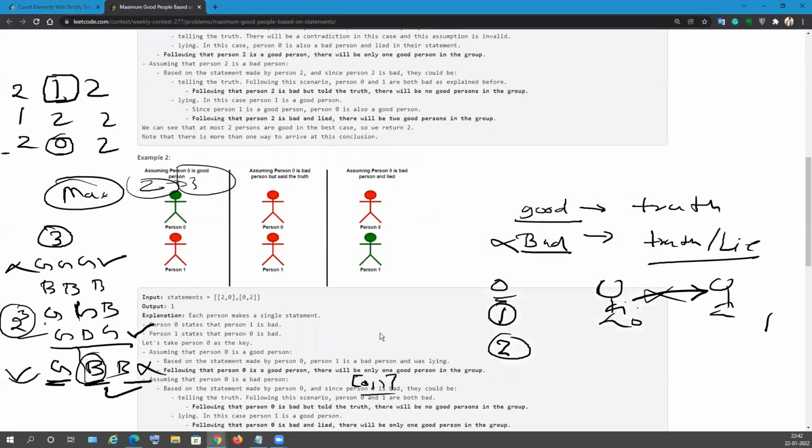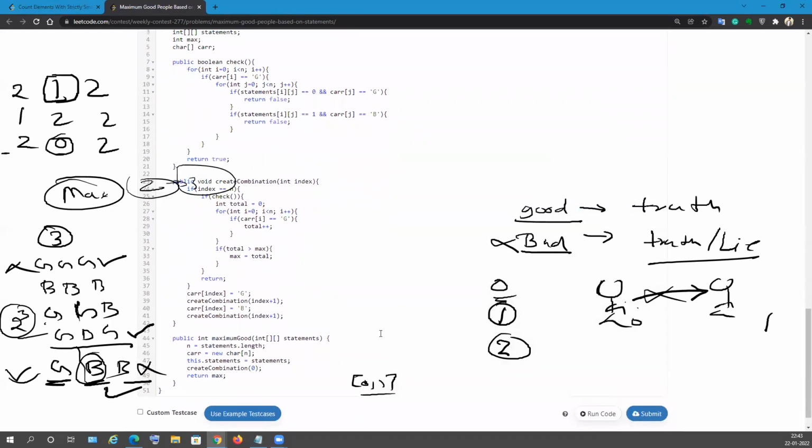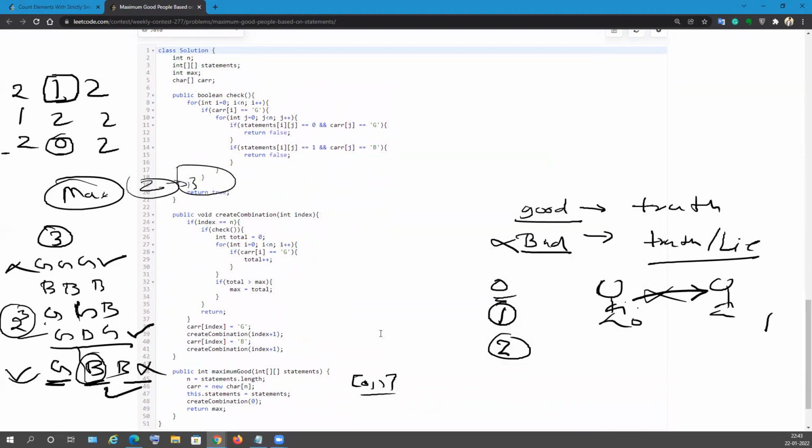And remember this thing, always worry about good persons, what a good person is saying. If you are assuming someone is good, then whatever he is saying, you have to check if that is correct in the assumption or not. So that's the concept of this particular problem. So what I'm doing here, I'm creating all the combinations. For creation of combinations, I created one character array, and this is a very generic way of creating. This is a tree based creation, right?